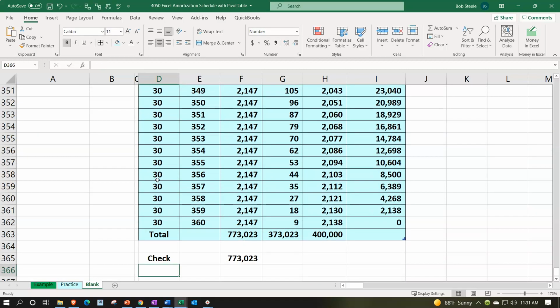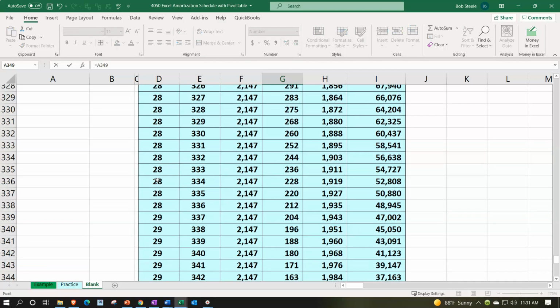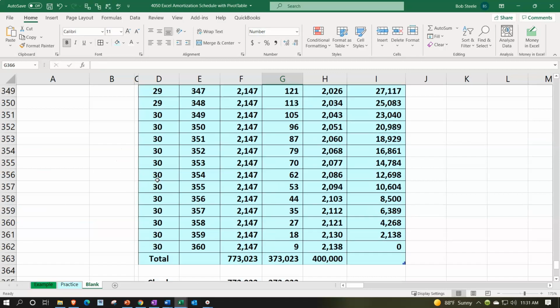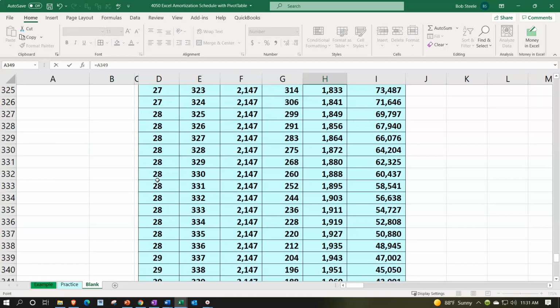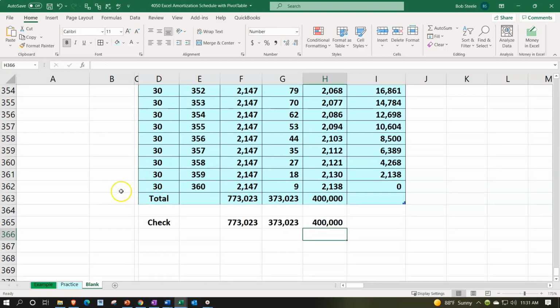Total payments. And then the interest I calculated up top, that's the interest. That looks the same. Loan balance, of course, we picked up at top for our check figure. 400. Check. Roger that. Roger out. Everything checks off. Let's move forward.